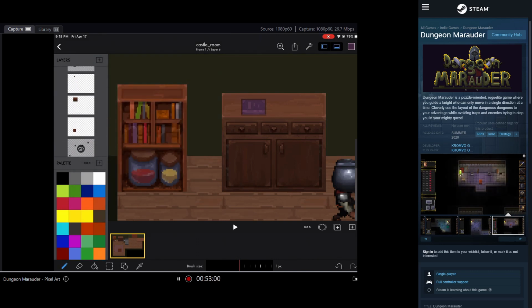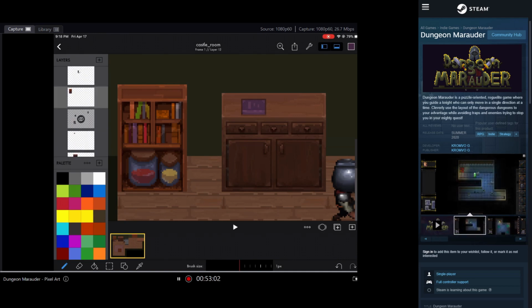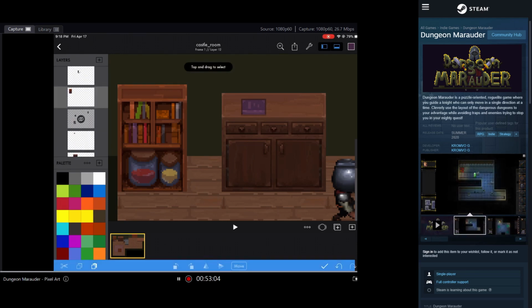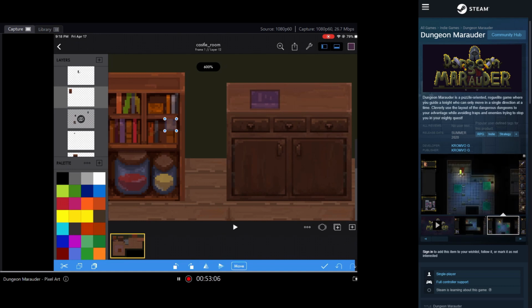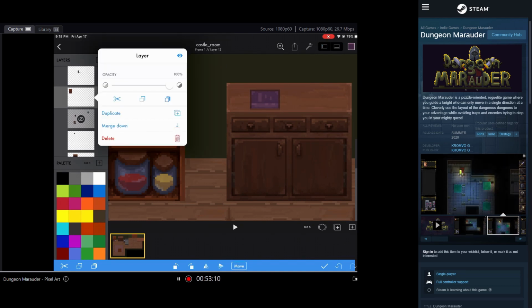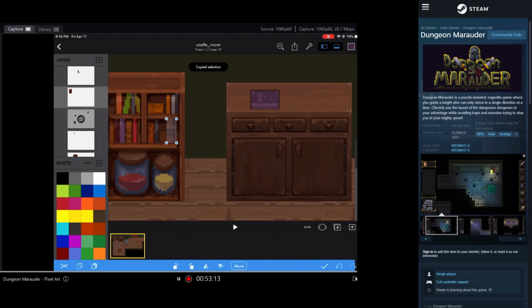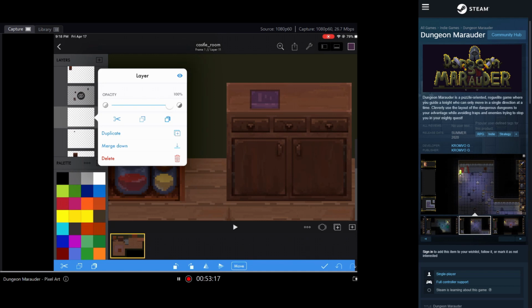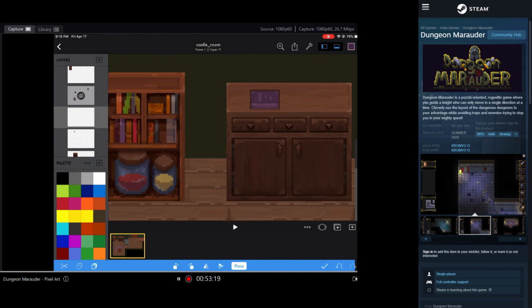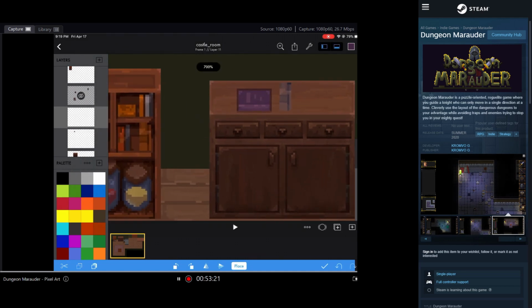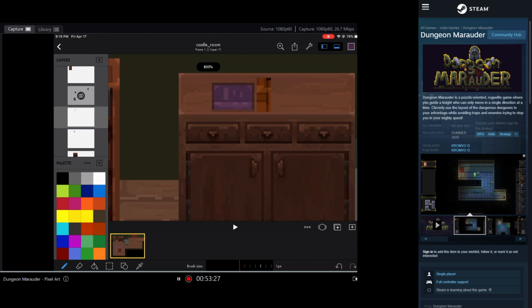Where is the bookcase? Oh, it's this on top. Alright. So I'll copy these books again from here. And then make a new layer, and paste them, and move them. Okay, that worked. I actually don't need both of them. I'm gonna use just one.